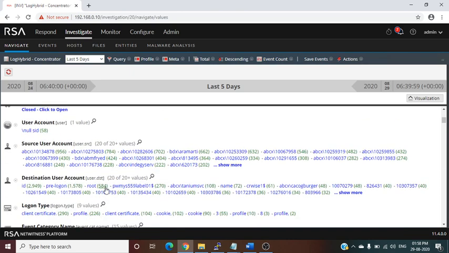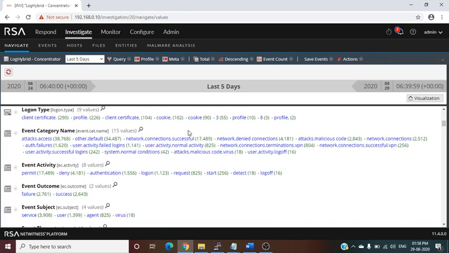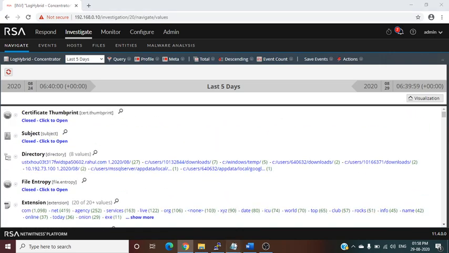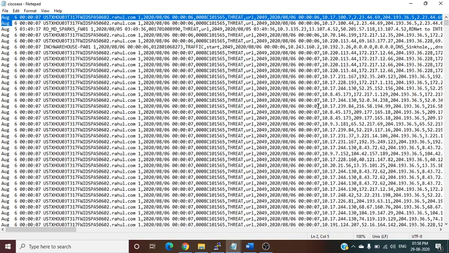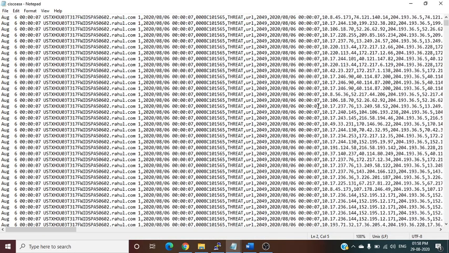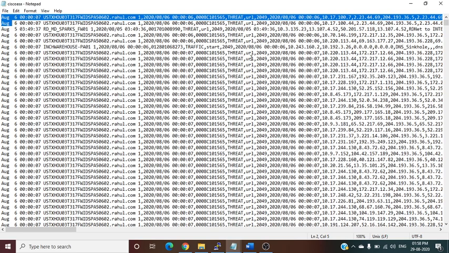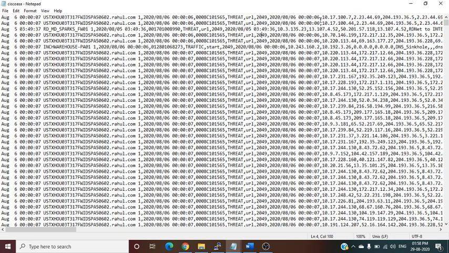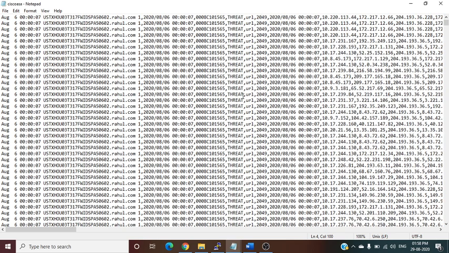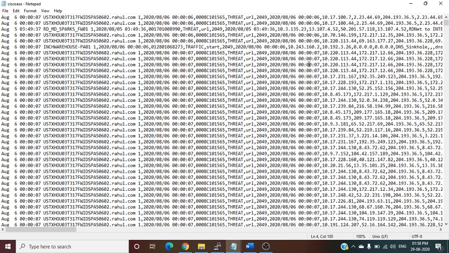Meta keys are generated by the parser. For example, this is a raw log. It is very difficult to read a raw log because it is very unorganized, so you will not be able to find where the source IP is, where the destination IP is, or whether the action was allowed or denied. So the parser will extract all the important fields from the raw log and map them to the relevant meta keys.